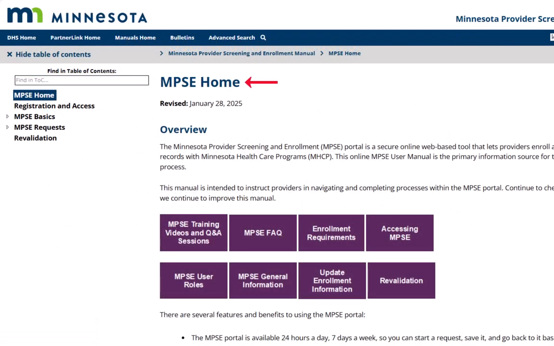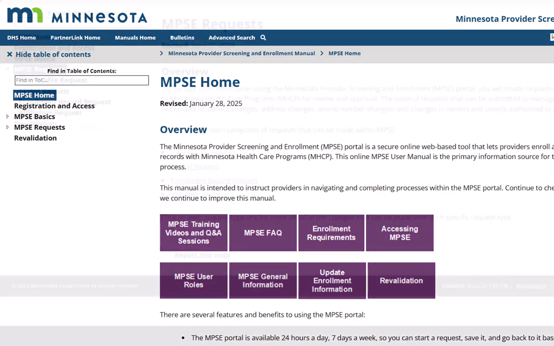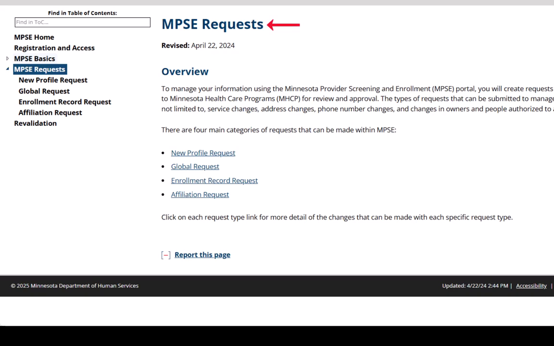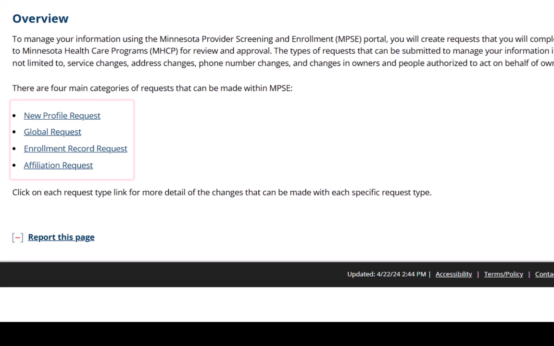We start on the home page for the MPSE User Manual. First, we select MPSE Requests in the table of contents. This opens the MPSE Requests page. In the Overview section is a bulleted list of the 4 types of requests that are used in MPSE. We can click on each link to learn more about each type. We will select the first link, New Profile Request.